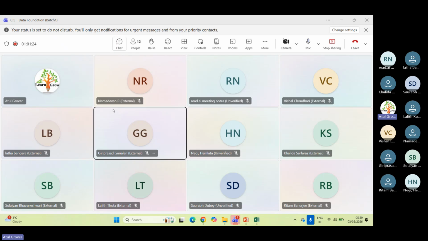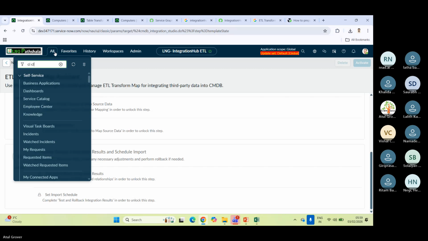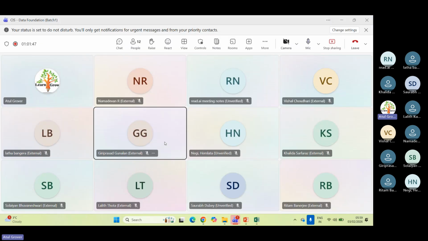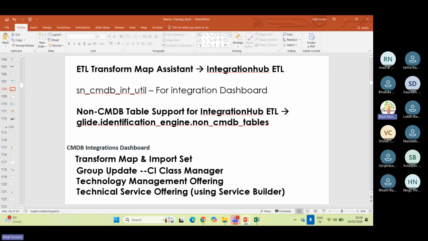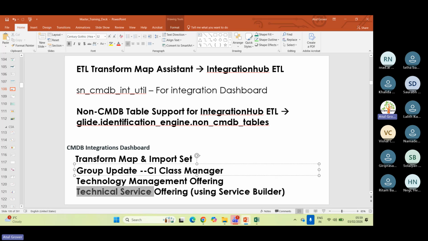If you go here, we can add the managed by, not the assignment group, managed by from the CI class manager. Or if you have CSDM in place, then you can define that on the technical service offering form, or via the service builder. This we'll see when we go for the CSDM part.